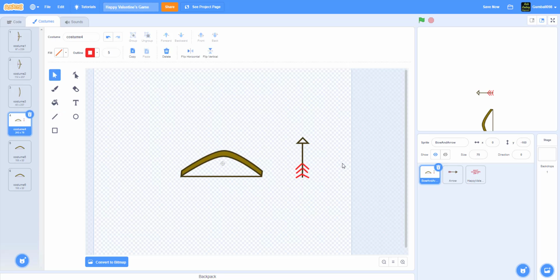So I'm going to move those things. It looks a little bit horrible, but you know. Yeah, I'm going to put that on the bow. Group it all. And then drag it on the bow. Let's drag that on the bow. Let's move it a little bit. There, we got an arrow on a bow.